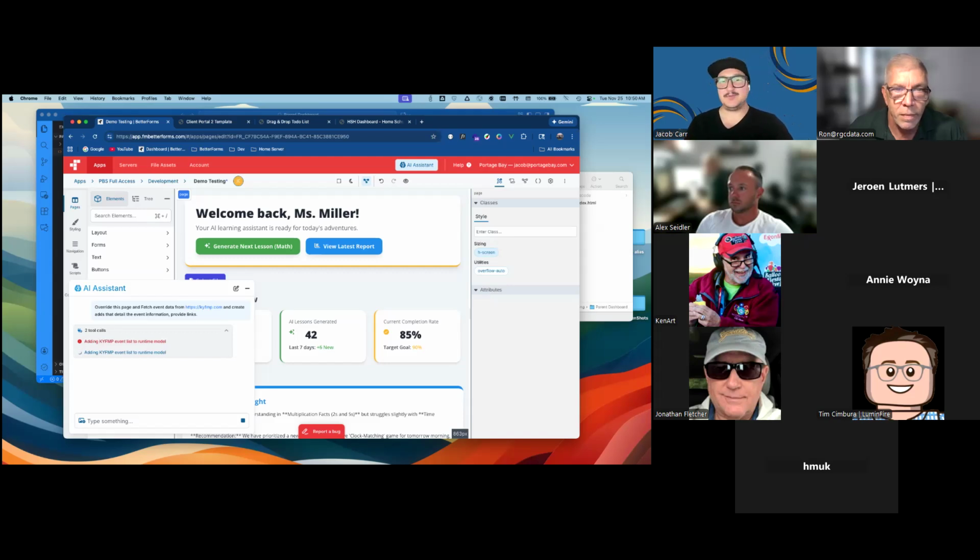Yeah, we'll see what happens with the future of FileMaker. Maybe AI and maybe FileMaker, we'll get that assistant there, right? Yeah.